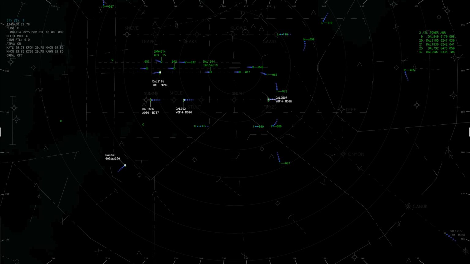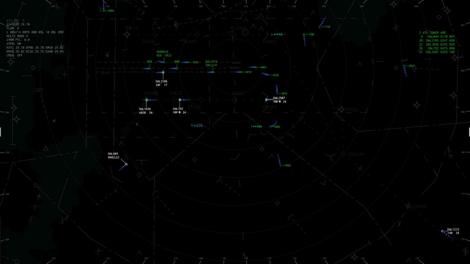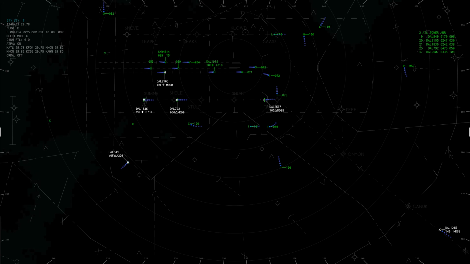Delta 1836, turn right heading 360. Turn right heading 360, Delta 1836. Delta 1836, roger, maintain 210 knots. 210, Delta 1836. Delta 849er, descend 5,000.